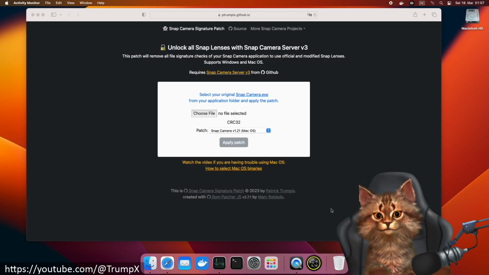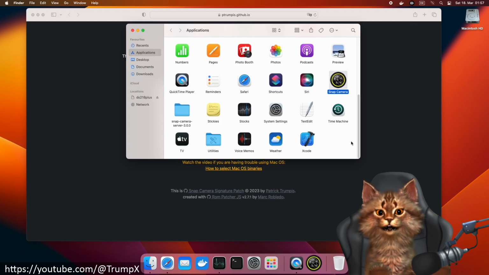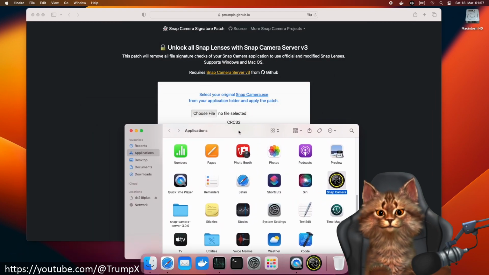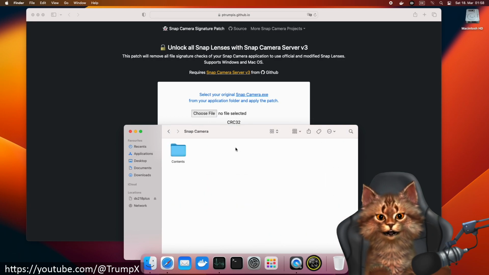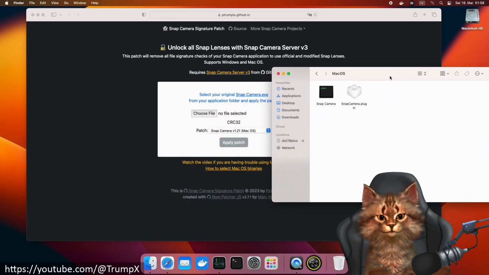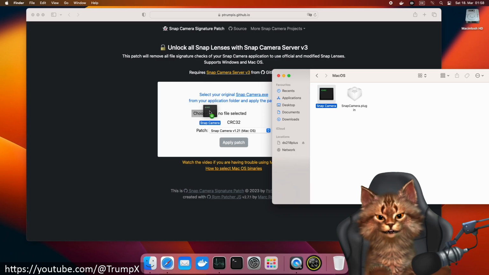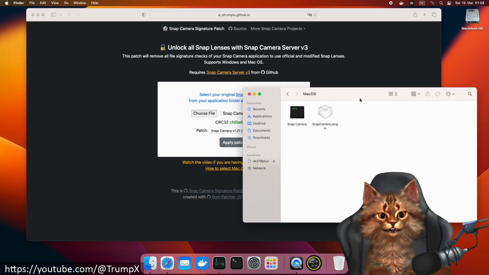And then we can select the binary. We need to go to the applications folder and open up the package. Inside the package, there's a contents folder and a macOS folder. And here we can drag and drop the binary onto the form. You should get a green check mark on the CRC value.